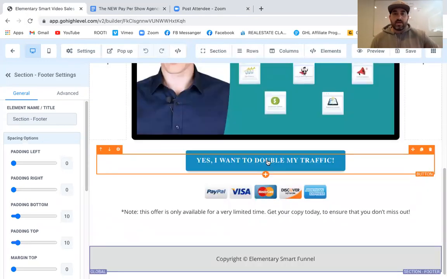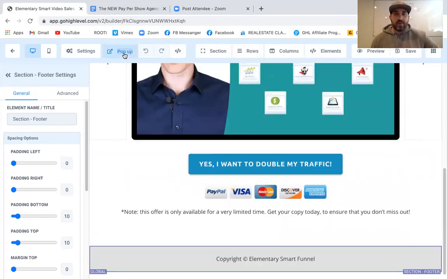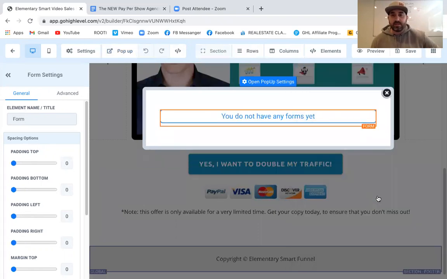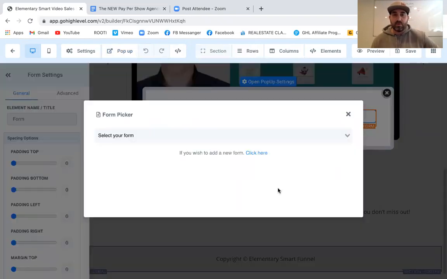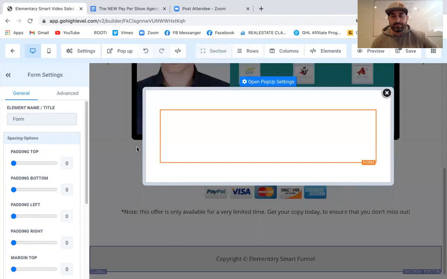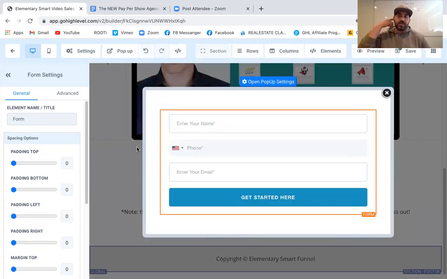And so now that I know that my button is going to open the pop-up, I'm going to edit the pop-up. I'm going to hit element and I'm going to click this form thing. Now it's going to bring up a drop-down list of your forms. Select your form and your form is right there. Zoom test form. And that's going to populate your form. Okay, that is step one.